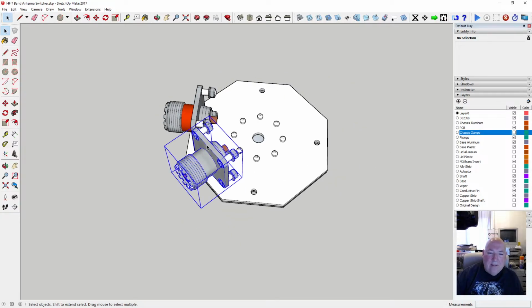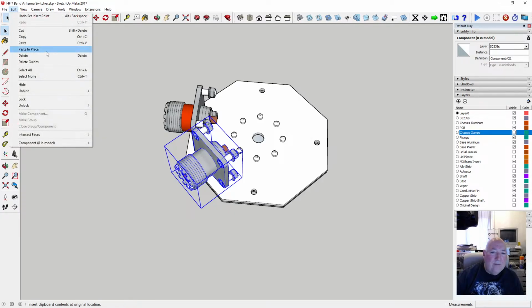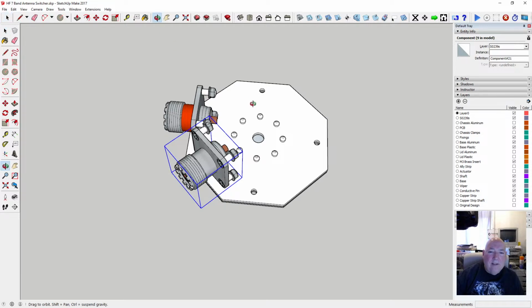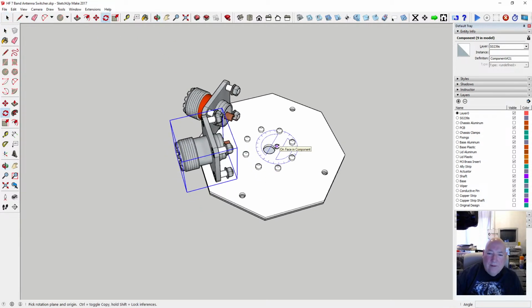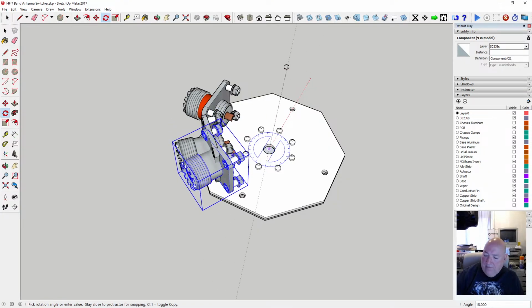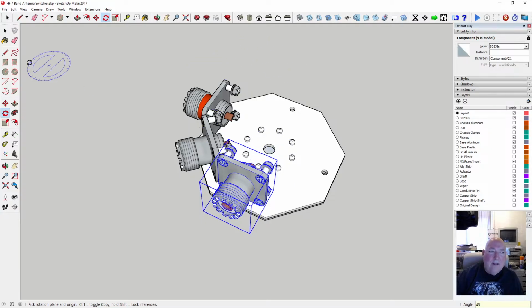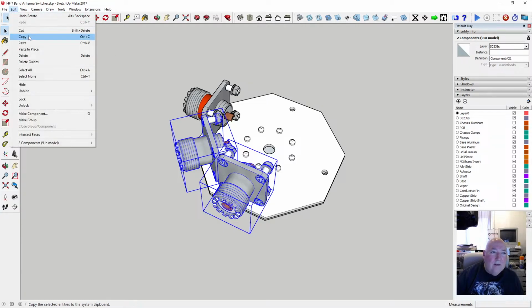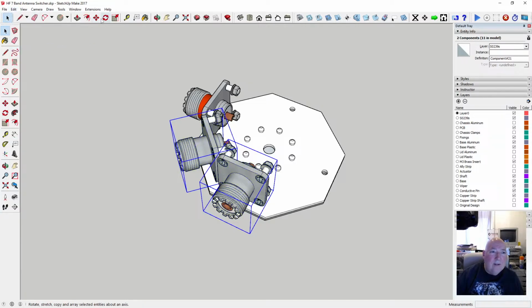So let's put the rest of these round. So we're going to copy and paste in place. And we're going to go round 45 degrees. And then we're going to copy these two. Copy and paste in place. And rotate it.